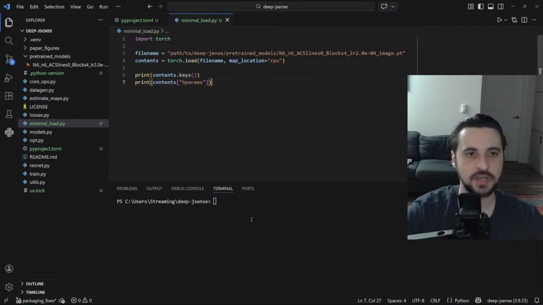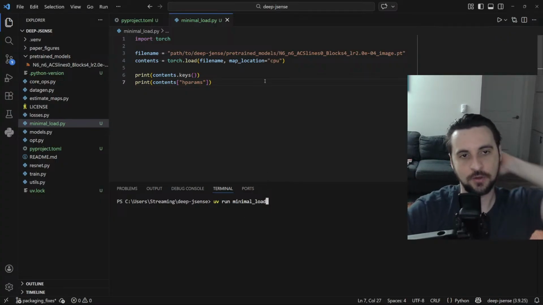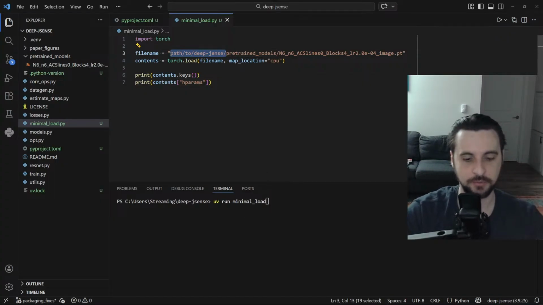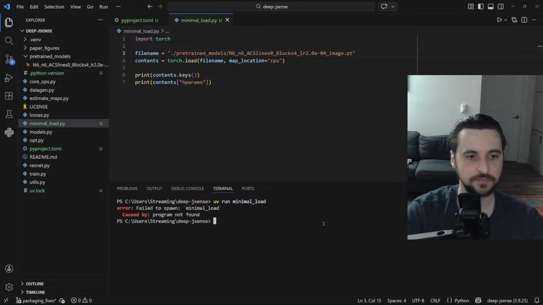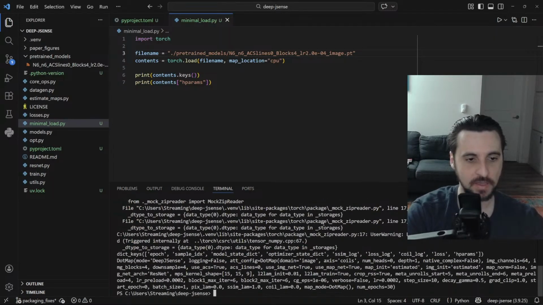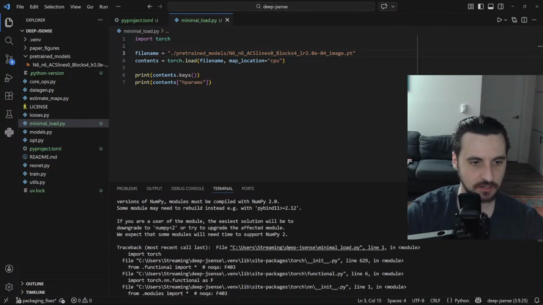Okay, good. So then if I do UV run minimal load, no, okay, so there it is. The pre-trained model I put here. This is the model I gave the person, .pretrained models .py, of course. Yes, this works. There's a crap ton of warnings.